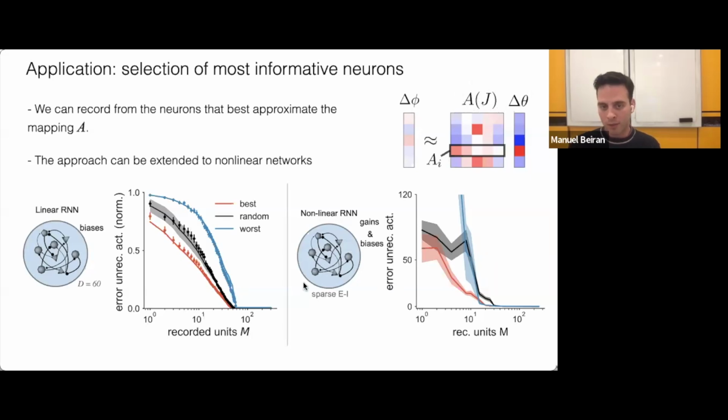This is what I did for this example here. This corresponds to the teacher network solving that cycling task from the beginning. And we can then determine in this network which are the neurons that are the most informative and the least informative, and compare with the performance with random neurons. And we can see that, at least numerically, we're able to reduce by 50% or even more the recorded number of units when we pick from the best strategy.